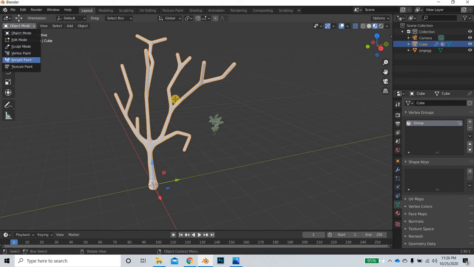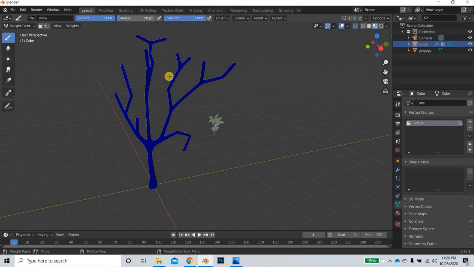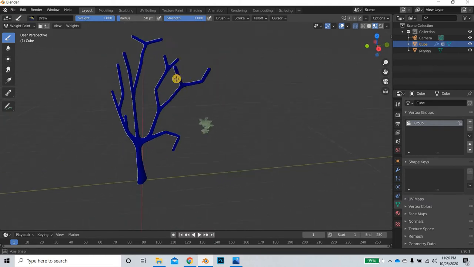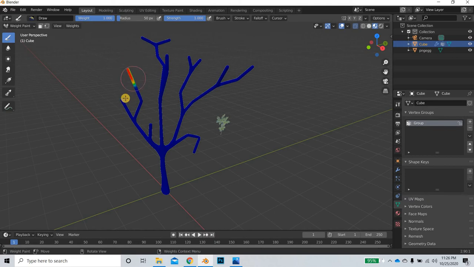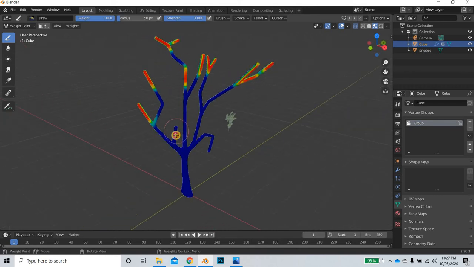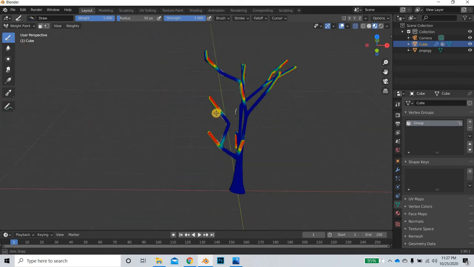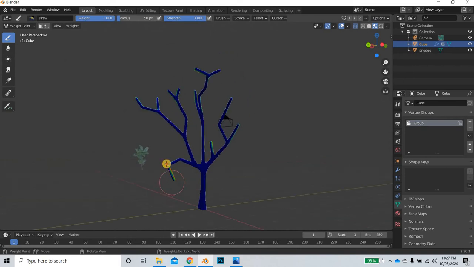and then we are going to go to weight paint. The weight is 1, strength is 1, whatever the radius is, and the branches will be more on the top, so all the top of these branches we will paint them red. Okay, so we need more branches on top, and then we have to go to the other side and paint on the other side as well. Okay, so paint all these top ones red so they will get more branches. The blue will be no branches and green will be fewer branches.